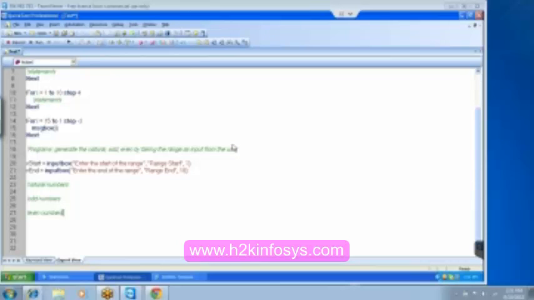Shall we write it? I'll write for the natural numbers. Natural numbers is quite simple. I write for I equal to V start to V end, message box I. This is it. Simple. Similarly, write for odd and even numbers.